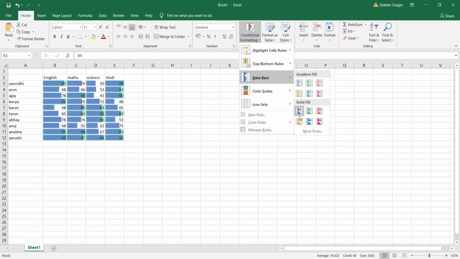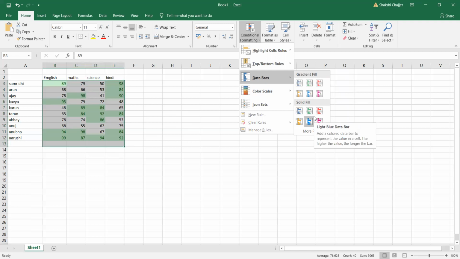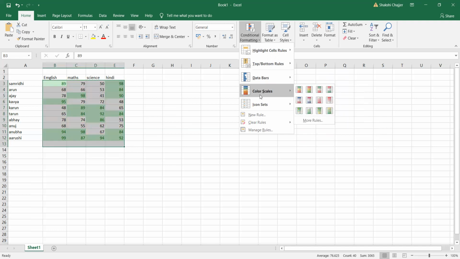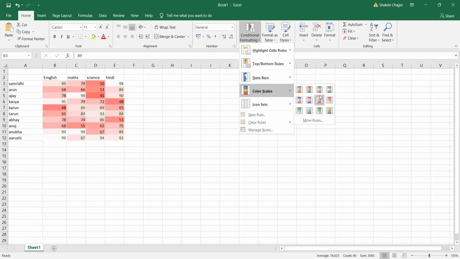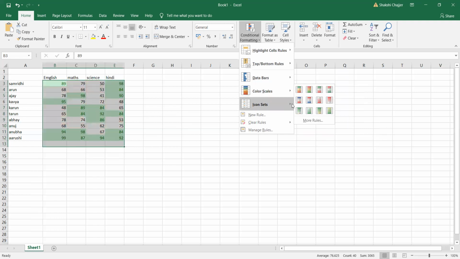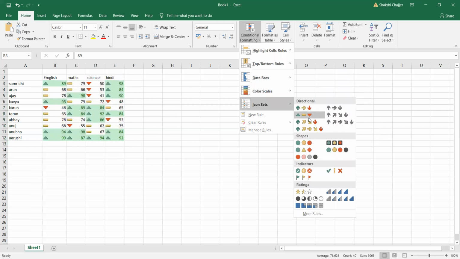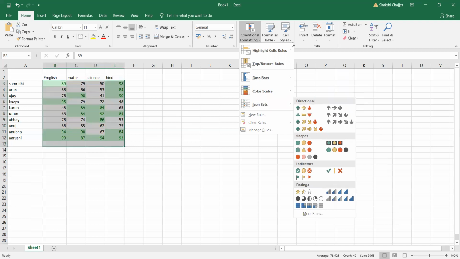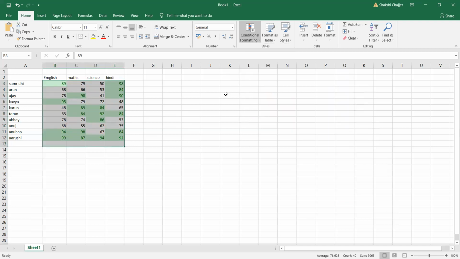Now data bar means it has taken the number 100 as the maximum number. So as per the data, it's getting highlighted. Now color scale, it's just using different color shades for that. Icon set, if you want to use icons, it's just using the icon set for the same. So this is how things work, and this is how we use the conditional formatting option.